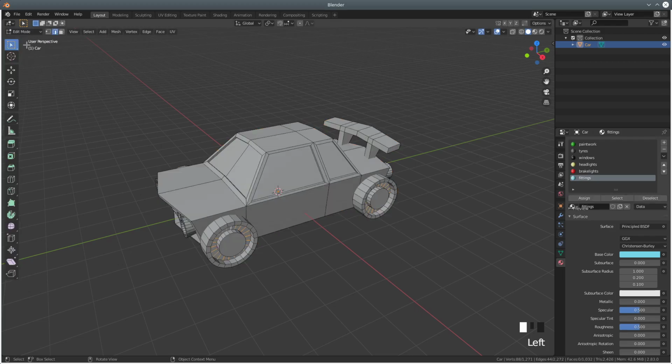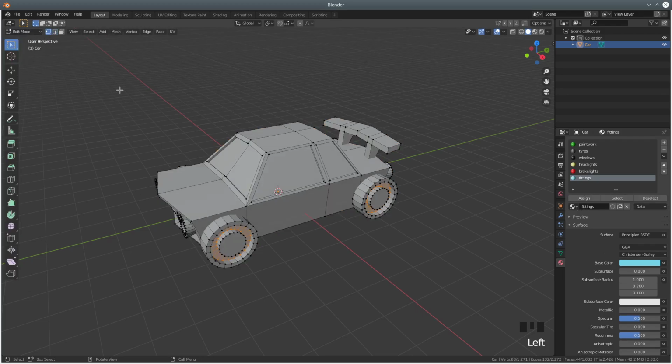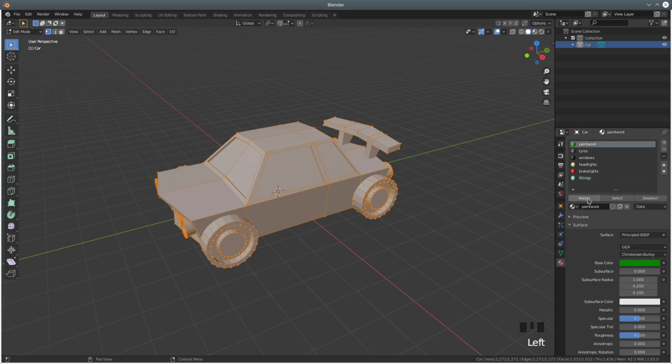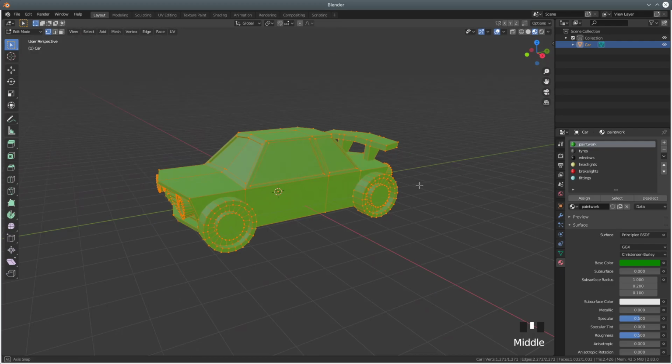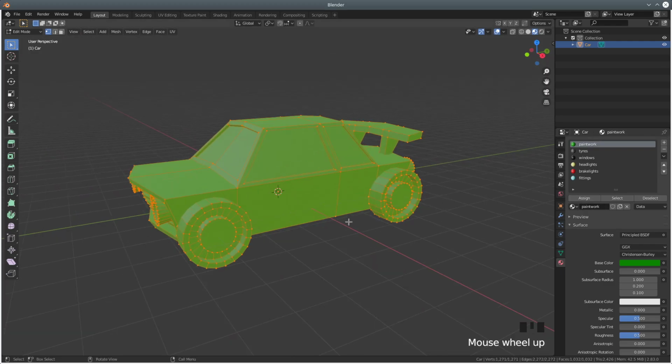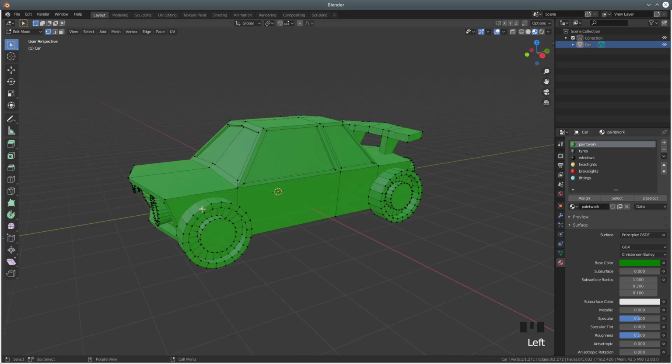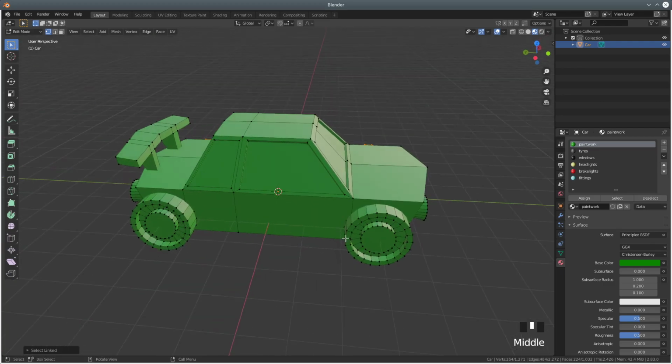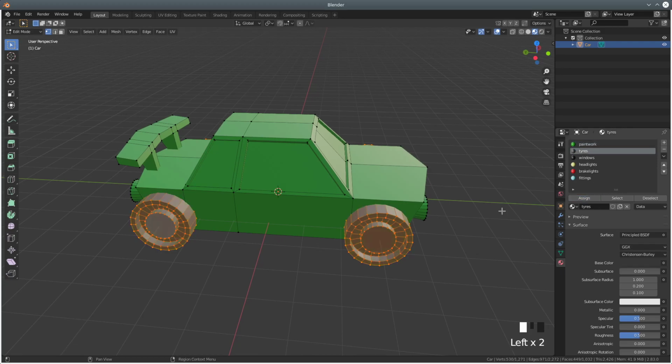So into edit mode, we can select the whole model. We can say yep, assign the green colour to it for the paintwork. I go into that view, is slightly easier to see. Then I'm going to colour our tyres, so I'm just selecting hovering over vertices, pressing L for linked. Do that on each tyre. Tyres assign.